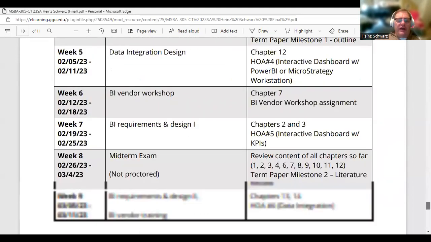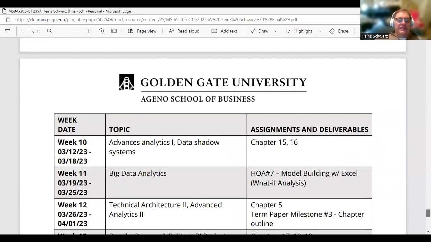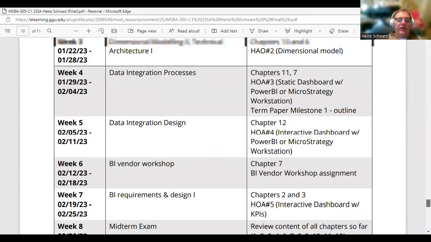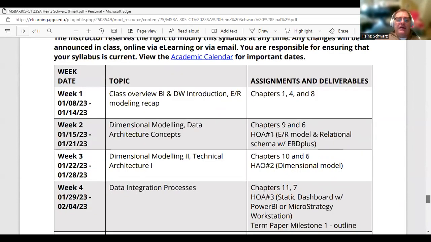If you scroll right to the end of the syllabus, you will see what we do in each week. In week one, we talk about chapters 1, 4, and 8. As you will see, this is about dimensional modeling. And you will build a dimensional model. And this is the first step. So in the practical exercise, the first thing that we will do is you will build an entity relationship model and a relational schema. This is how operational systems work.